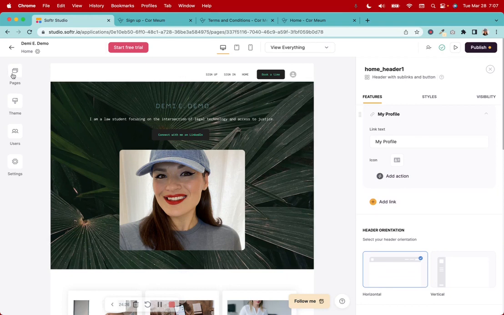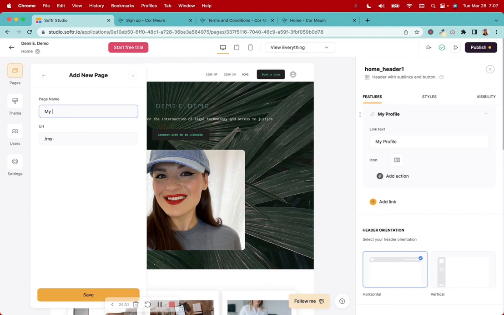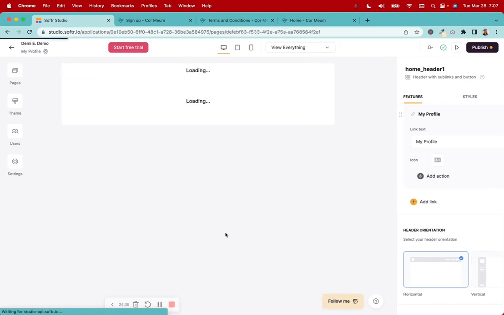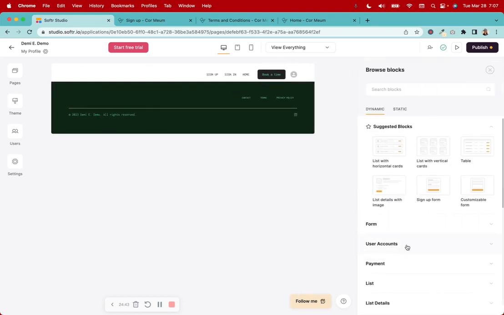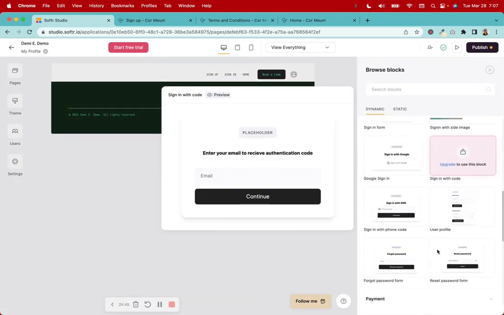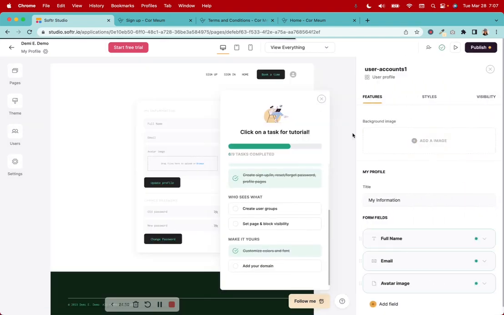So we need to create a page called my profile. So let's add a new page. We're going to call it my profile, or you could just say profile. I think my profile is fine. So let's go ahead and save this. And then we're going to add a block. And this is going to be under user accounts. And we're going to call this user profile. So let's go ahead and click on this.